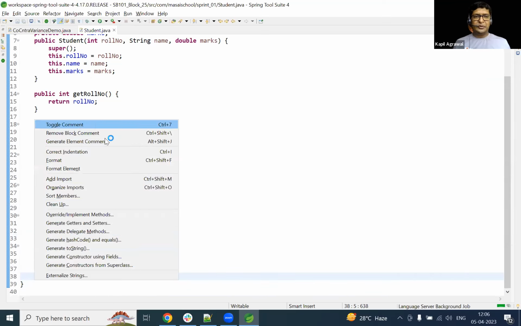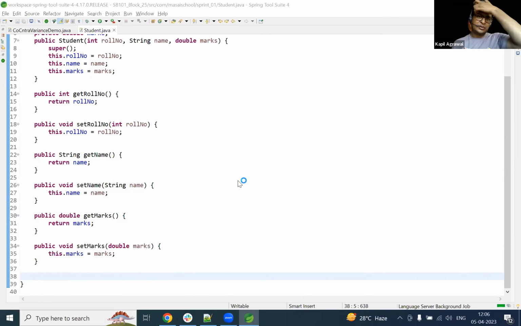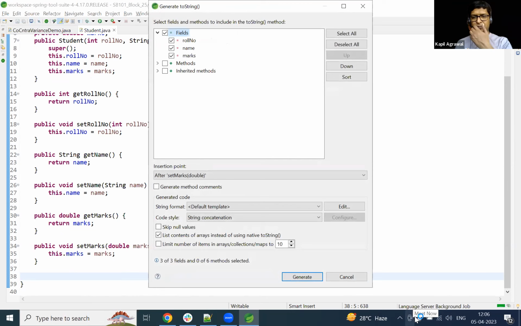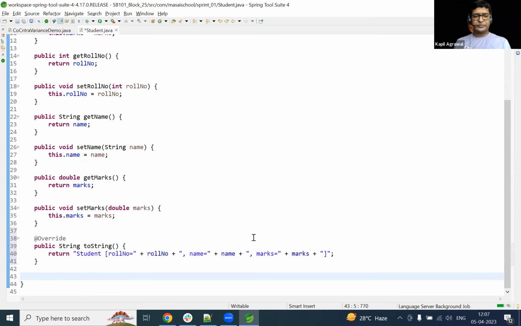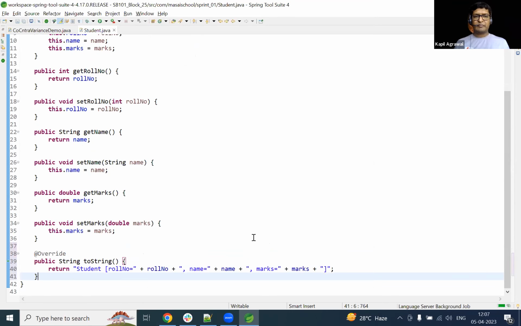If you want to override the toString method, then definitely you can override the toString method also. So a Student class is created. It's a kind of bean class. Yes. Normally you will find that I will always create the bean class. So this class is created.